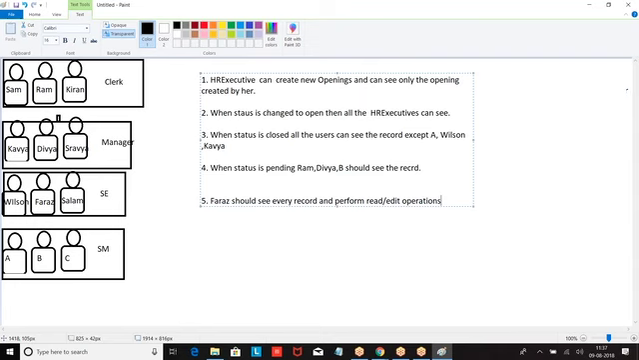Right? Faraz should see every record and perform read edit operation. Only Faraz. So what should I do? Go to permission set, grant access of modify all, and share it. I didn't give a delete permission here. So create a separate public group, add Faraz in that group, and say share every record with this group. Include every user in one public group, include Faraz in another public group. Records owned by this public group should be shared with this public group. Who is there in that public group? Only Faraz. Right? So we have to analyze in this way.